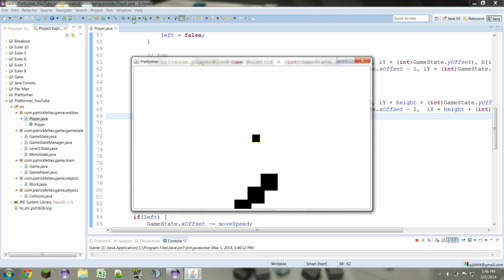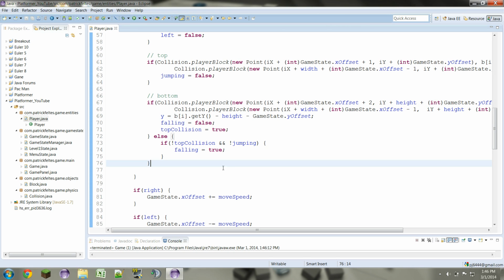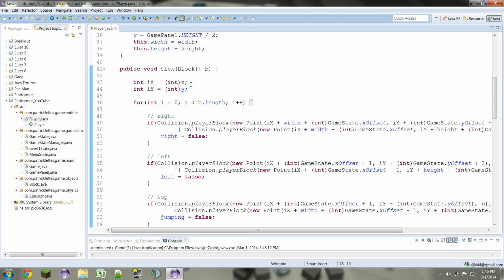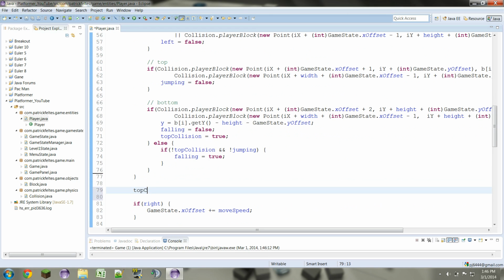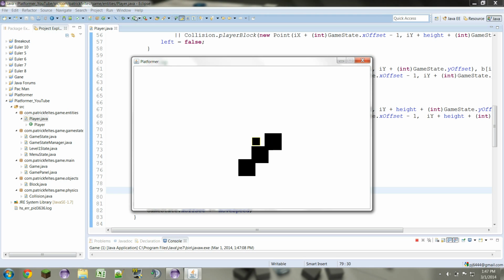Oh, that's not good. Okay, so what we need to do, almost forgot one very important thing, is outside of this whole for loop for the blocks, we need to set the top collision equal to false to reset that. So we won't fall because it has to check it over again, but it'll allow us to fall the next time. So we'll be able to walk off blocks. So you can see you can still fall by walking off.